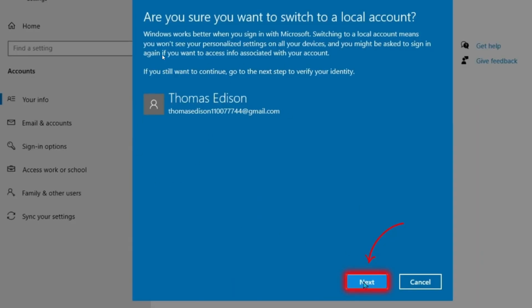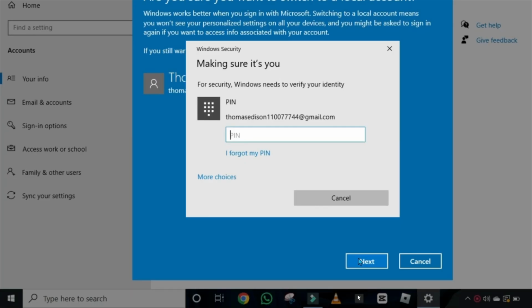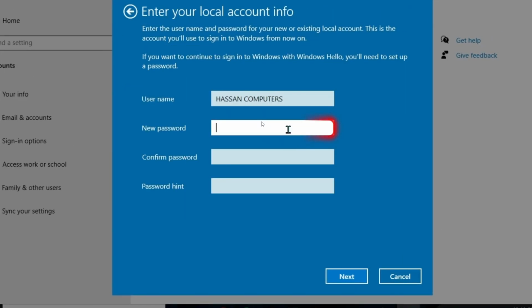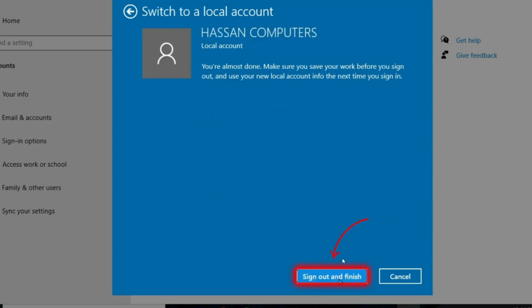Here a screen will appear, just click next. After that, provide the PIN of your laptop and here click the password and new password and confirm password. Click next. After that, click sign out and finish. This will log you out and remove the Microsoft account from this device. Now you are signed in with the local account and the Microsoft account has been removed from your PC.